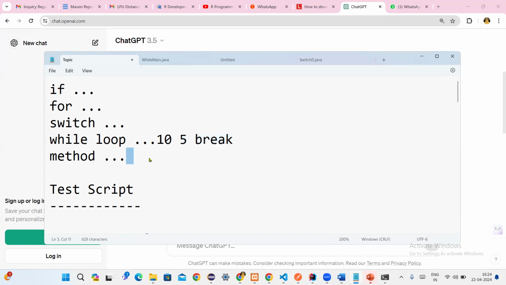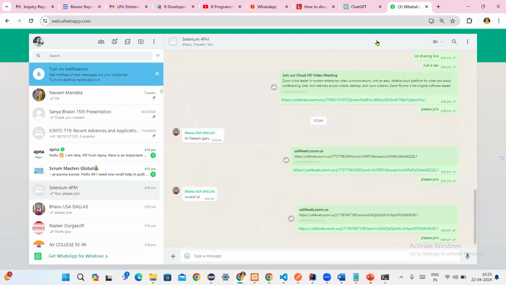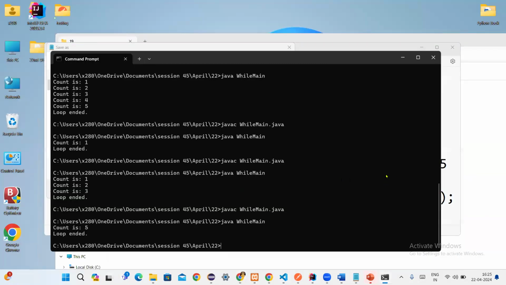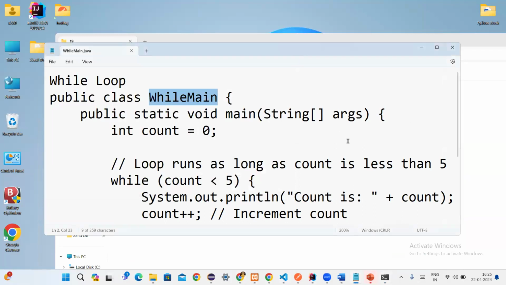Similarly, we have got something called a method. Let us see what exactly we have in method. Let me just list out about a method. See, a method is a set of tasks that you can perform. Let me just give an example.